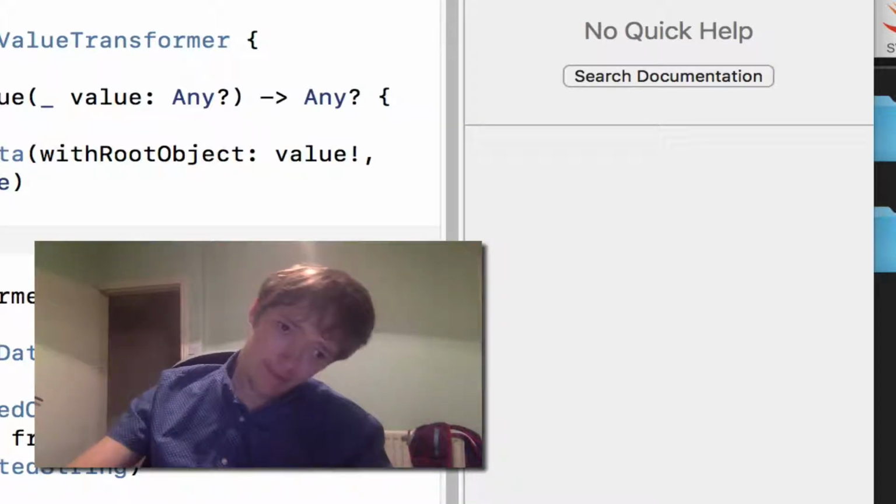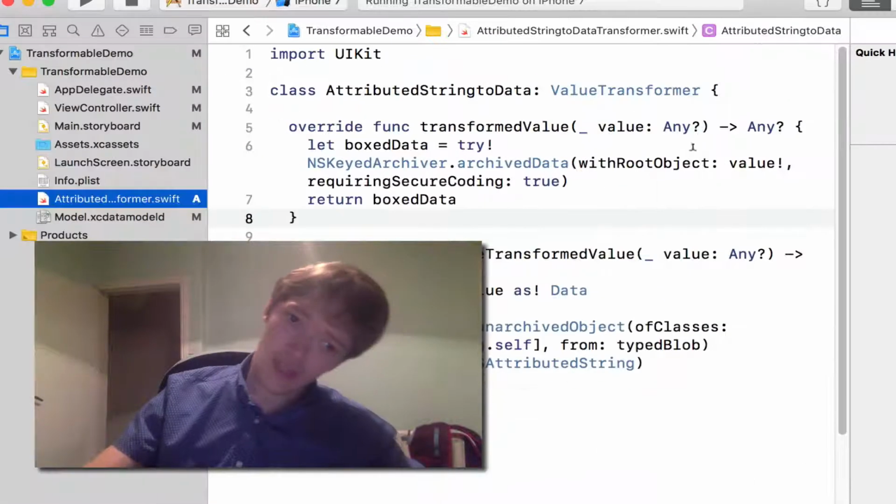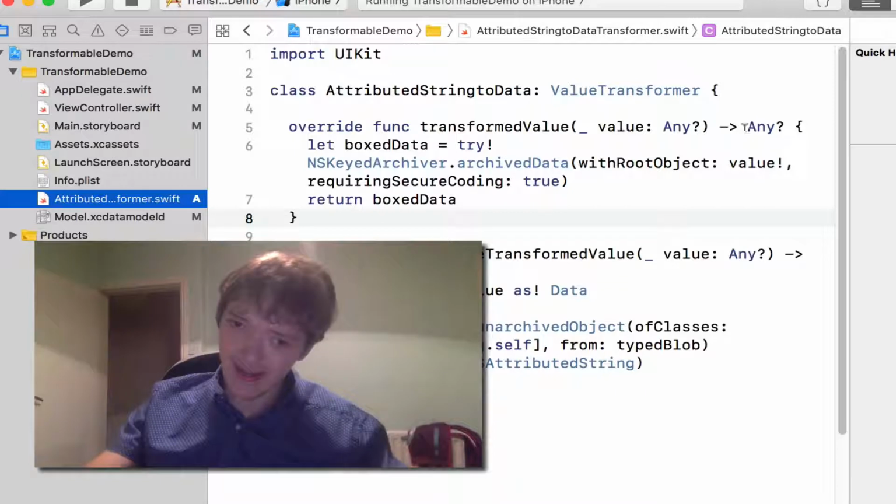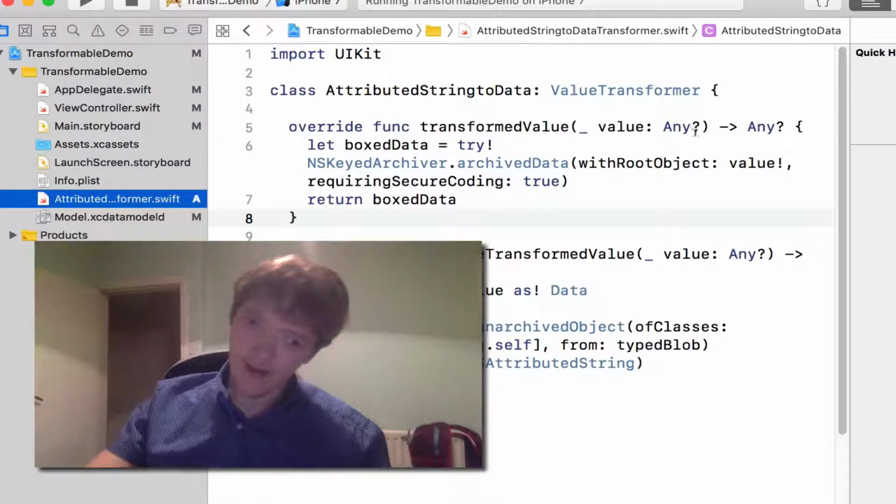So what do we do first? Well, on the way in, which is this transformedValue function, we can take in a value of Any and return a value of Any. Now what we want to return in actual fact is an NSData object containing our custom object.